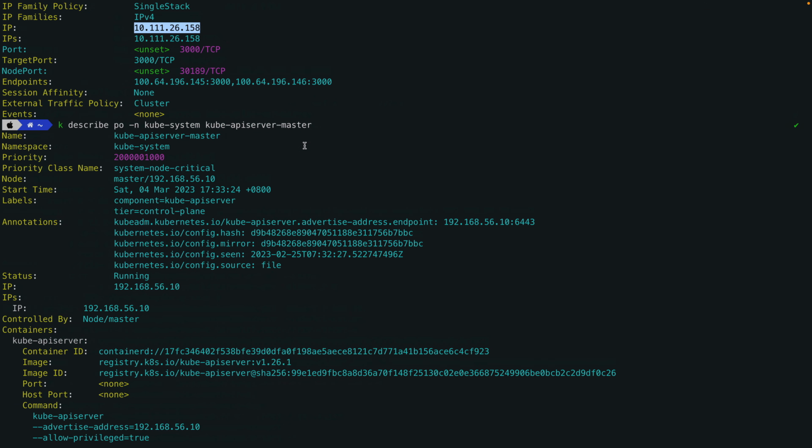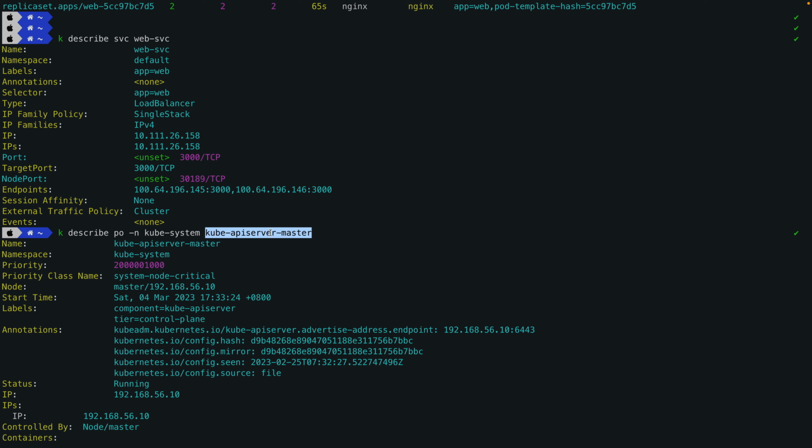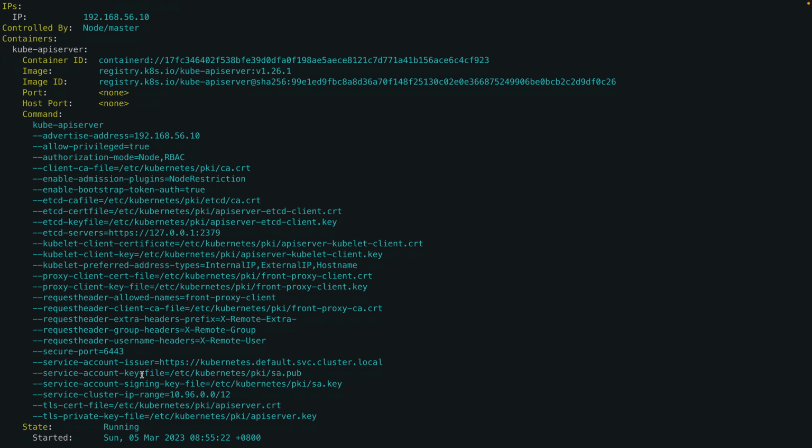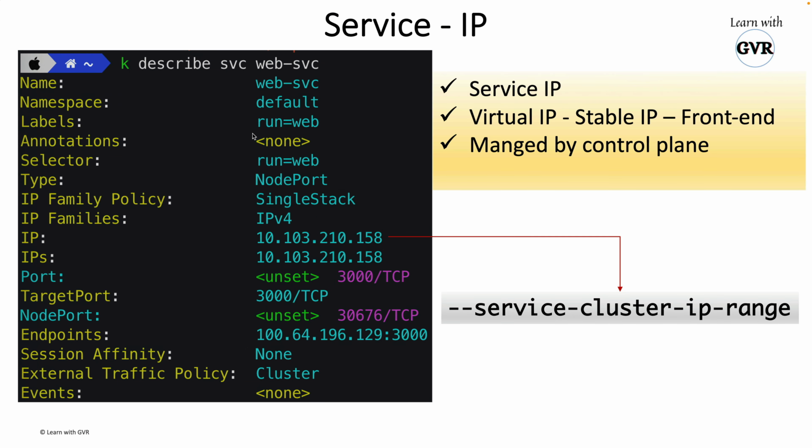Control plane means this particular API server, one of the boss, super boss API server, specifies the virtual service IP range, which will be masked, and it's kind of an abstraction. So this is a front end, but in the back end 100.64 will serve. The overall concept here is decoupling.